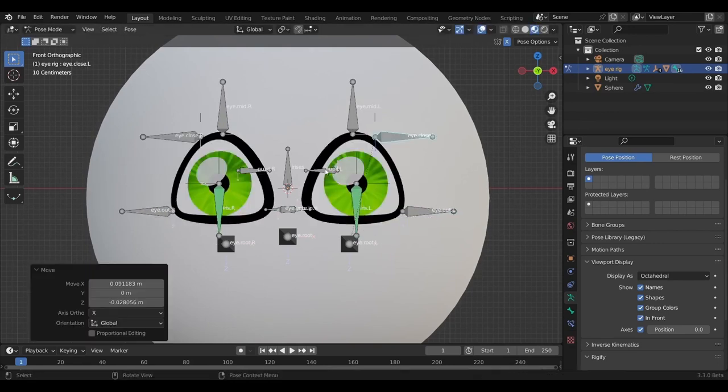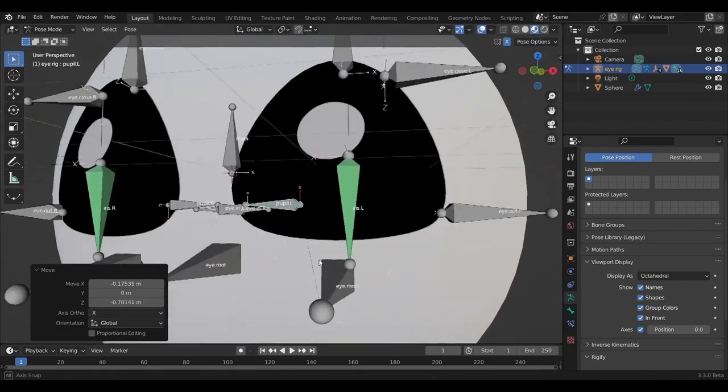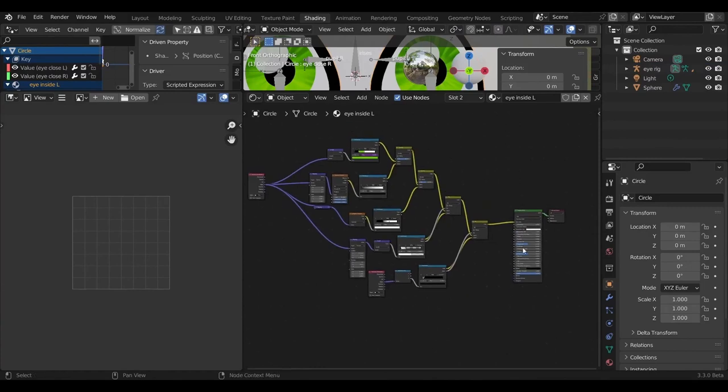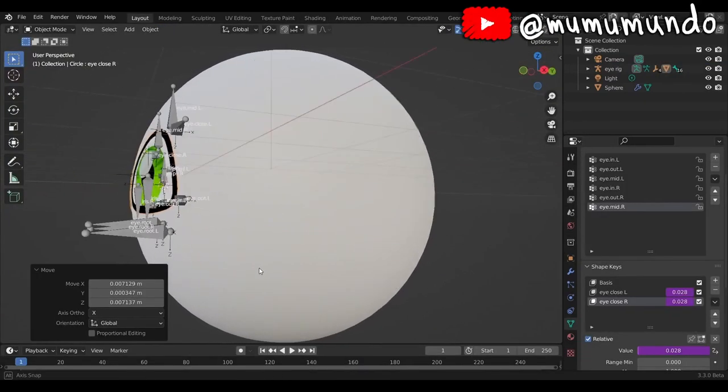You can check the other tutorial also for more shading tips and also how to model the eyes and how to rig them, of course, and how you shrink wrap them around a 3D object.